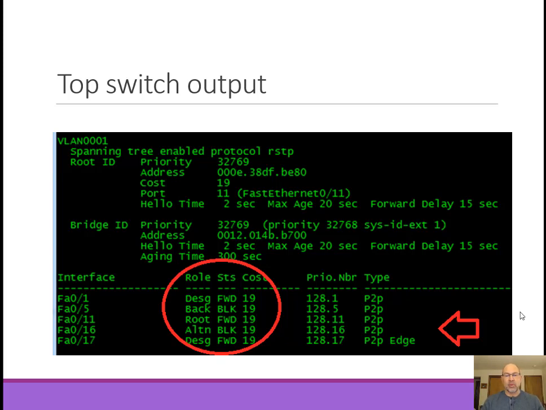Here we see that we have root and designated as forwarding ports. Now 16 though is blocked, but it's an alternate because even though it has a pathway back to the root, that blocked port is an alternate path back to the root, so that becomes important. Everything else is pretty much the same on this particular screen for rapid spanning tree.